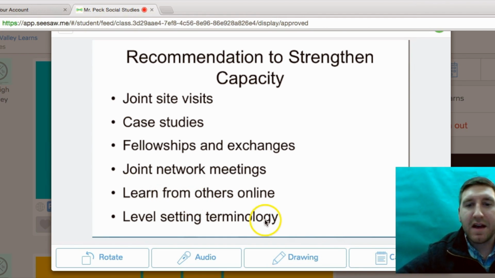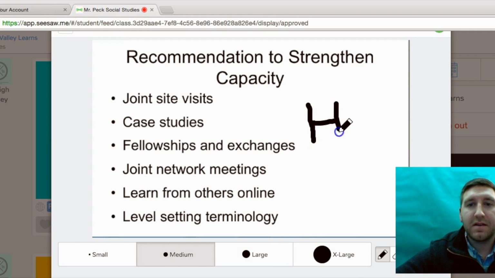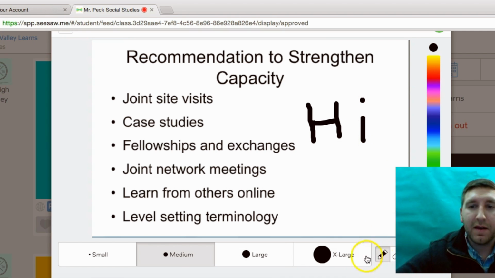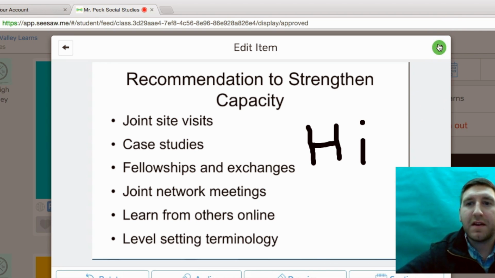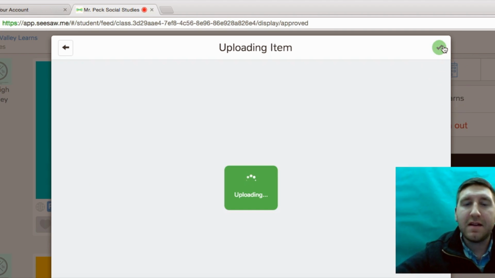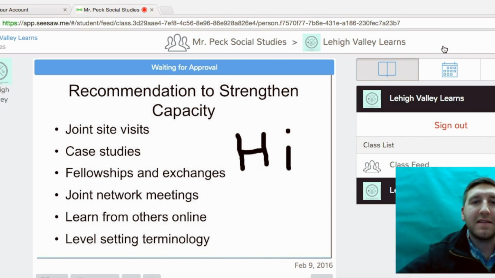And here you can see I have my photo hopped in. I can actually add audio over top of it. I can draw on it. Of course, the favorite thing for all students to add to anything: the word hi. So we add that in, and I'm all good with that. So we're just going to throw that into the stream. And once I upload the item, now it will be up for approval by the teacher. So it actually says it here, waiting for approval.